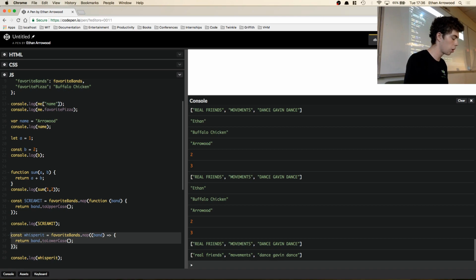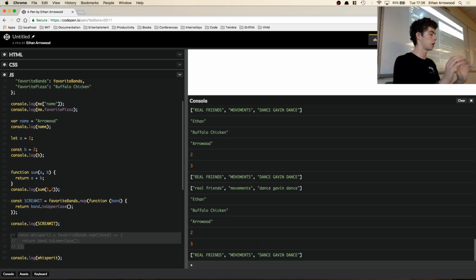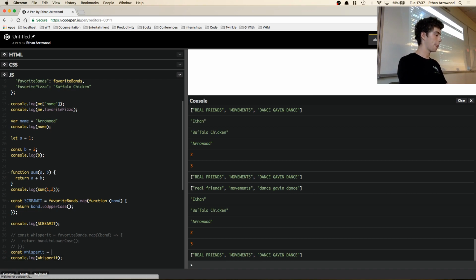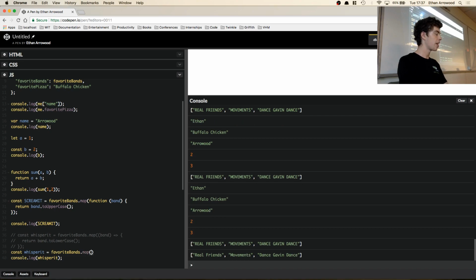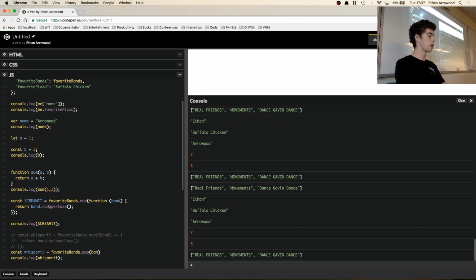So I'm going to go ahead and comment that out. If you're on Windows, you can do Control / while highlighting text, and it will comment the whole block. On Mac, you're going to use Command /. So then let's redeclare the whisper it array, and we're going to say favorite bands again. We're going to do dot map, and this time we're not even going to write parentheses. We're just going to write band, just the word band, arrow function, and then we're going to write band again, and then the to lowercase method.